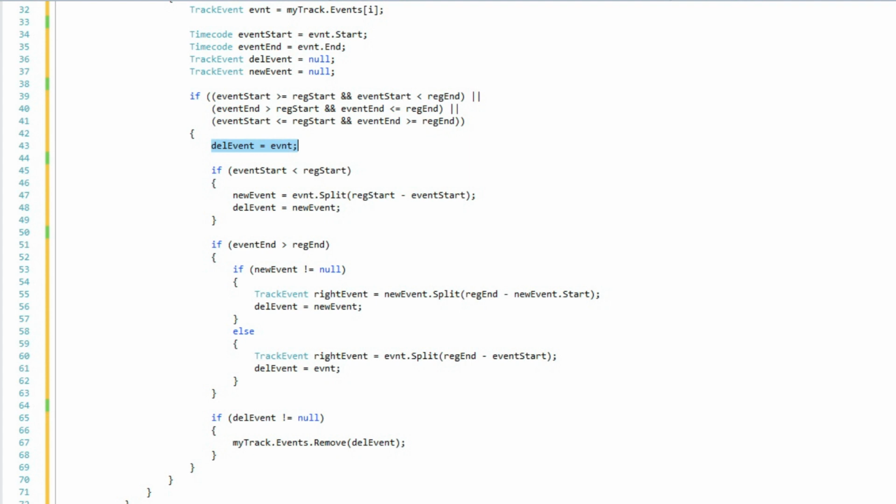Now, this still may not be exactly what I want to delete, so let's fine-tune this a little bit. If the event start is less than the region start, then what I want to do is I'm going to get me a new event, and that's based on event.Split, and then it's going to be the region start minus the event start. So that will get me the location where I need to split this event, and that will give me a new event. Now, the new event is the one on the right. The old event is the one on the left. So my delete event is now going to be this new event.